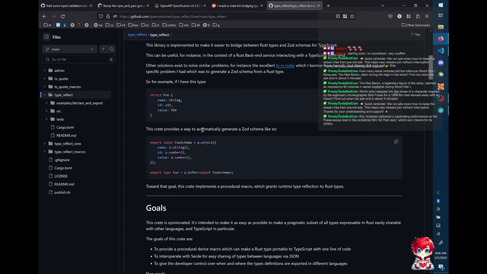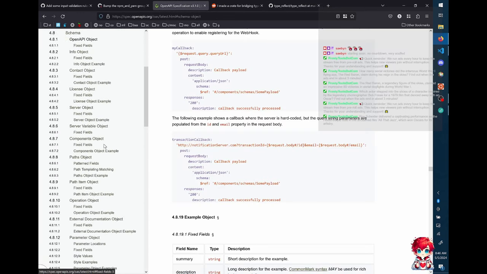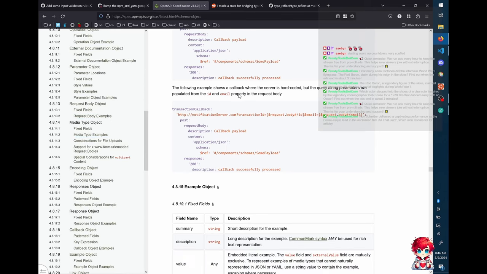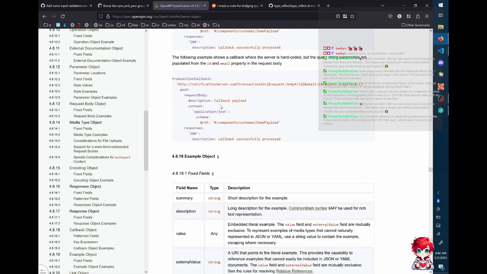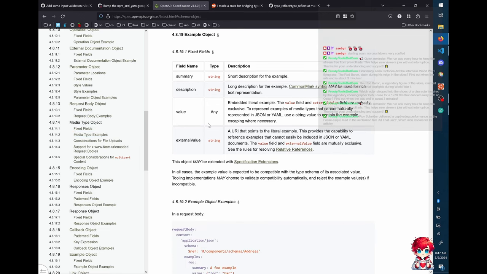I think the downside of this versus generating from OpenAPI is that you might be able to give more detail in the OpenAPI spec than you would be able to just with the struct in Rust. I guess the question is how much detail can you put into an OpenAPI spec? I gotta admit, it's been a little while since I've written one of these by hand.